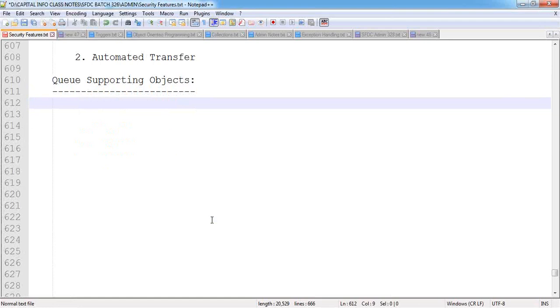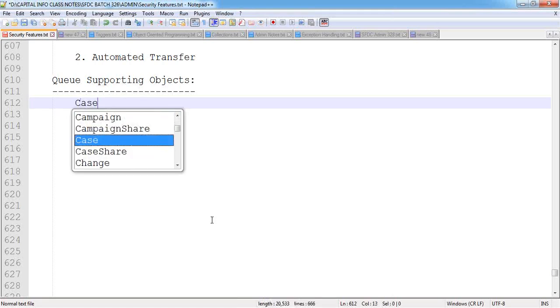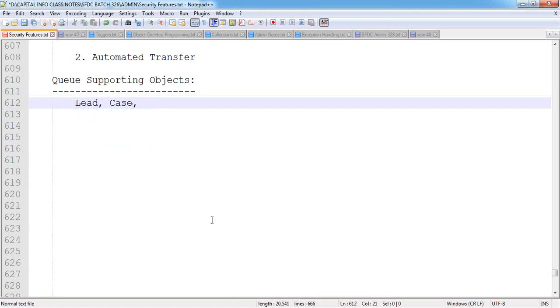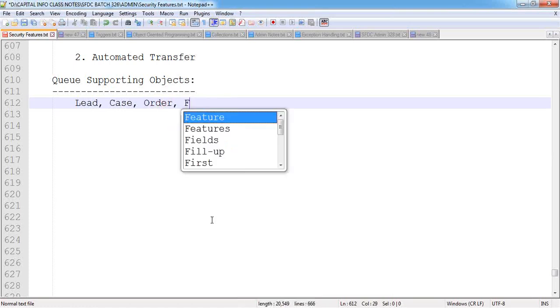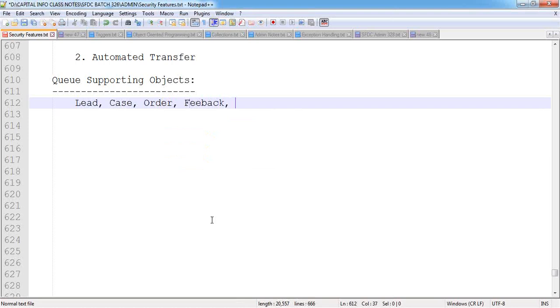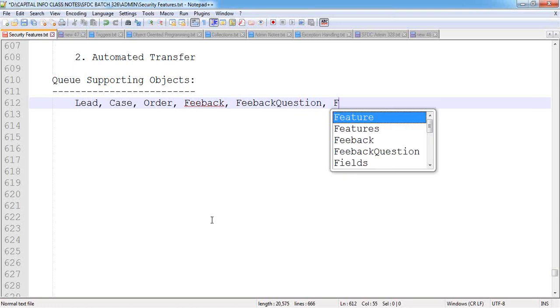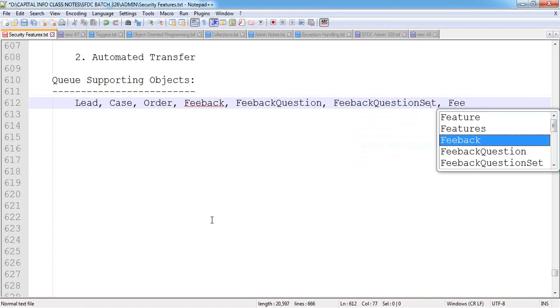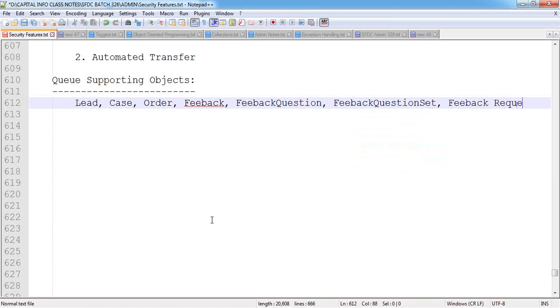Now, the queue supports storing only a few object records here. What object record can the queue hold? Now let me explain. Queue will support storing lead object records here. Queue will support storing case object records. Queue will support storing order object records here. It will support storing feedback object records, feedback question object, feedback question set object records, and feedback request object records.